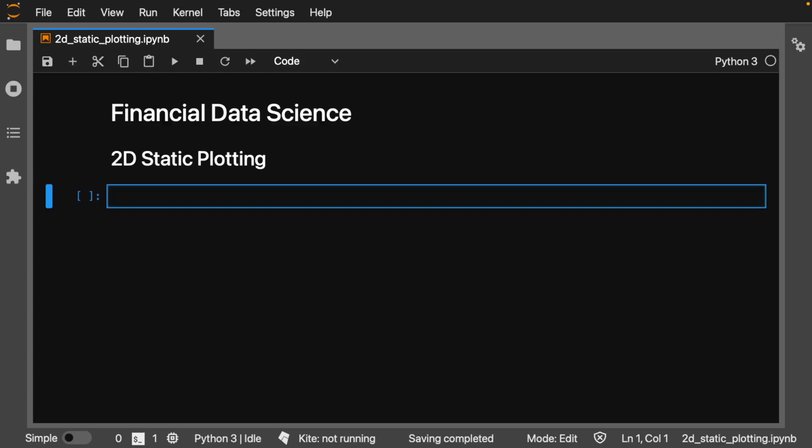Today we're going to be looking at some financial data science, so let's get started. So first thing that we're going to do on this new journey here is starting to look at just some financial data plotting. So specifically we're going to be looking at some 2D static plots.